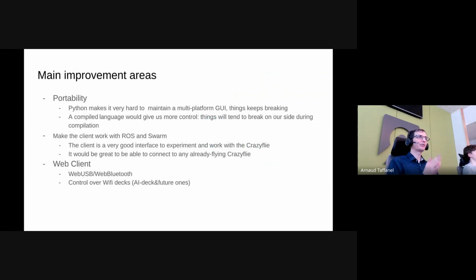So now we've seen the present, let's see what we would like to improve and how we would like to improve things. So portability: like I said, Python makes it very hard to maintain a multi-platform GUI. At least that's what we have experienced, because things keep breaking. It's not helpful for us to have hardware in the loop, actually. Things that break are usually things touching the hardware, like gamepad support and things like that, or USB support. And the GUI, I mean, everything.